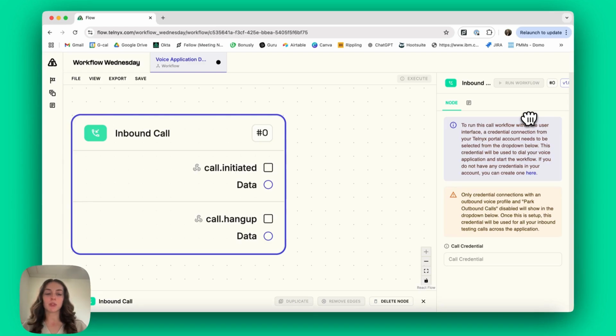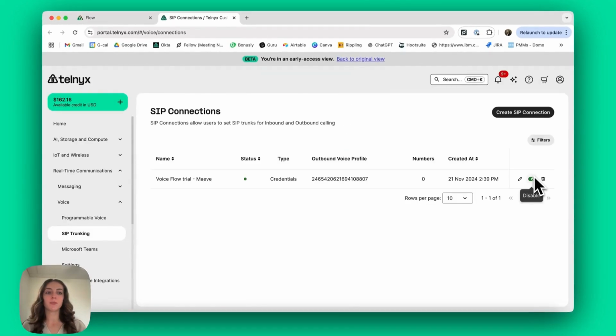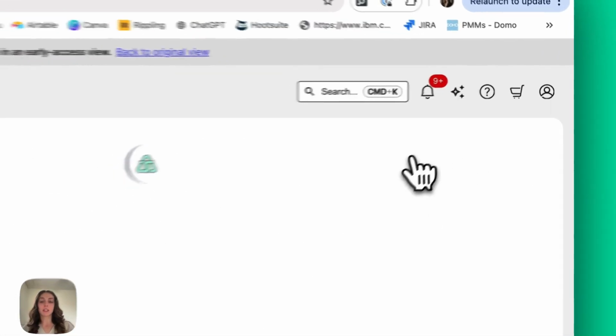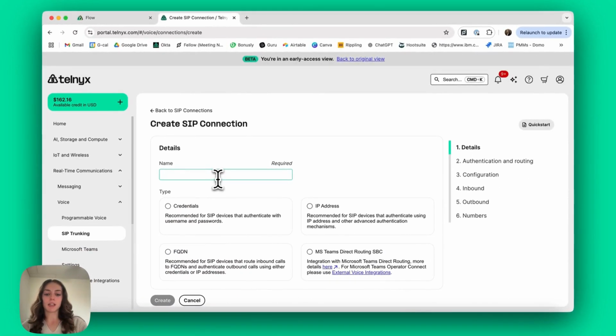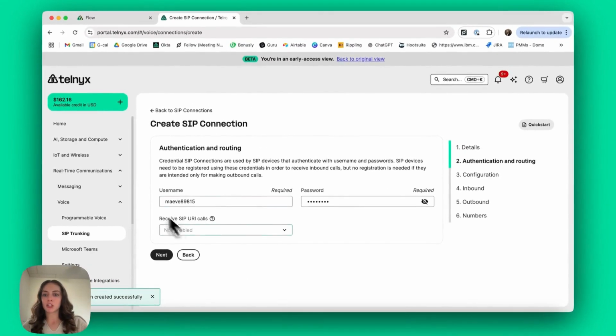Telnyx makes it really simple. So first you just want to press here and you'll be taken to the SIP connection tab in the mission control portal. You want to just press create SIP connection. We're going to name this. I'm going to just name it SIP connection for demo. Select credentials, press create, and you'll be given a username and password. Just make sure to remember this username moving forward.